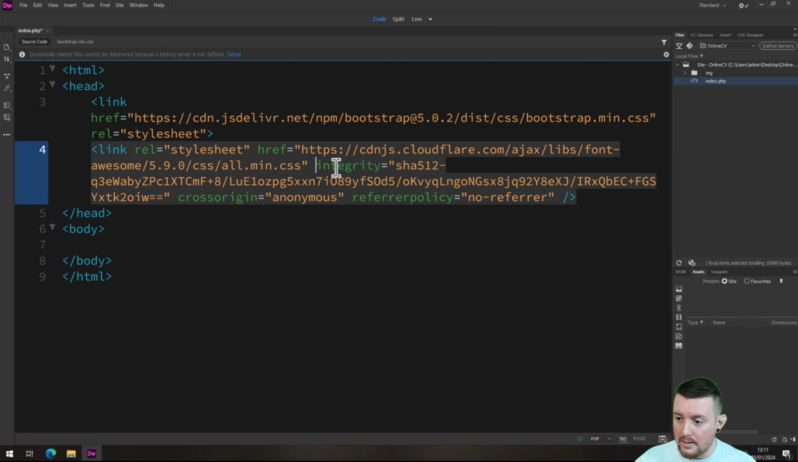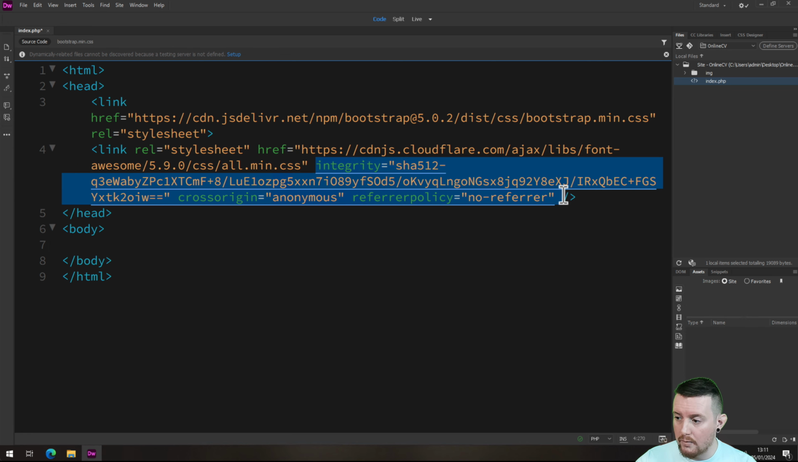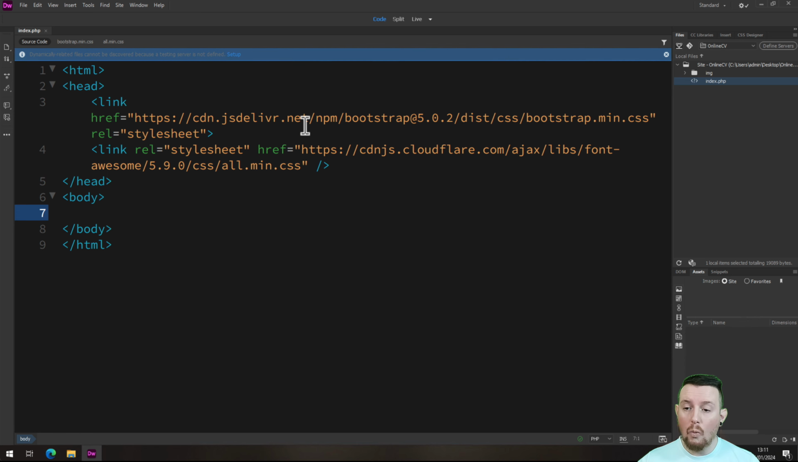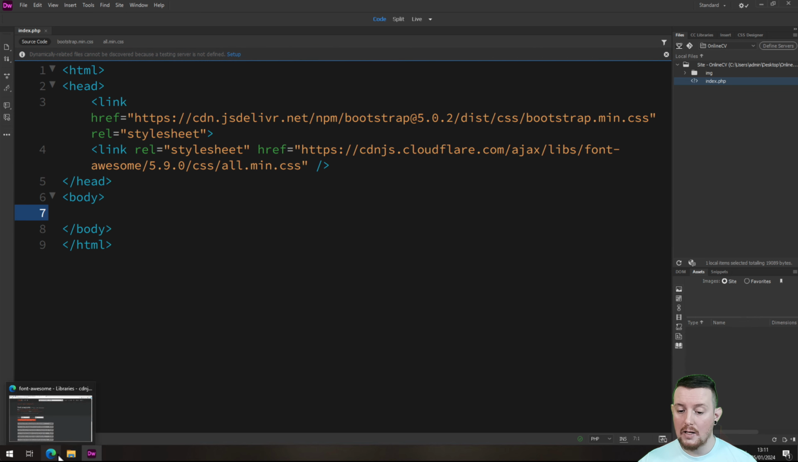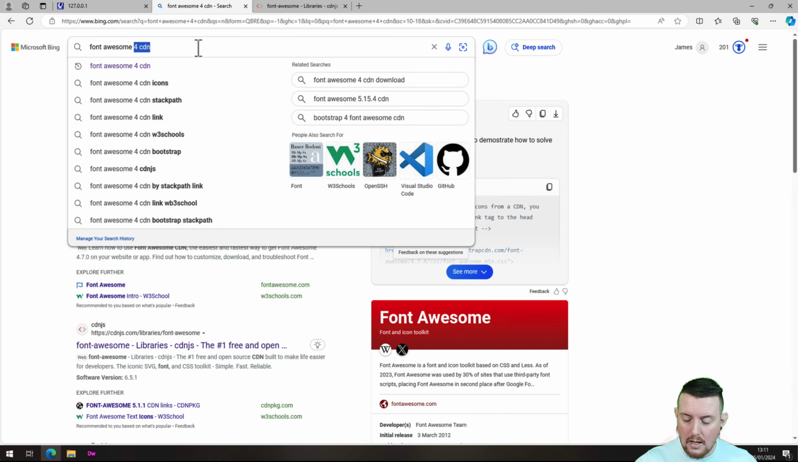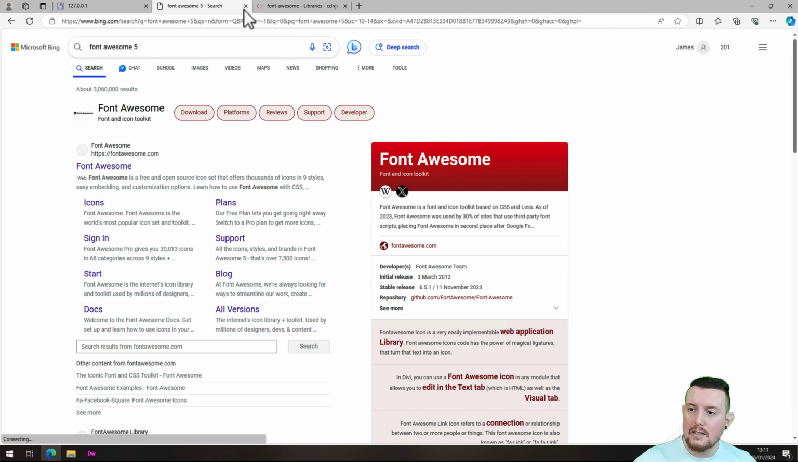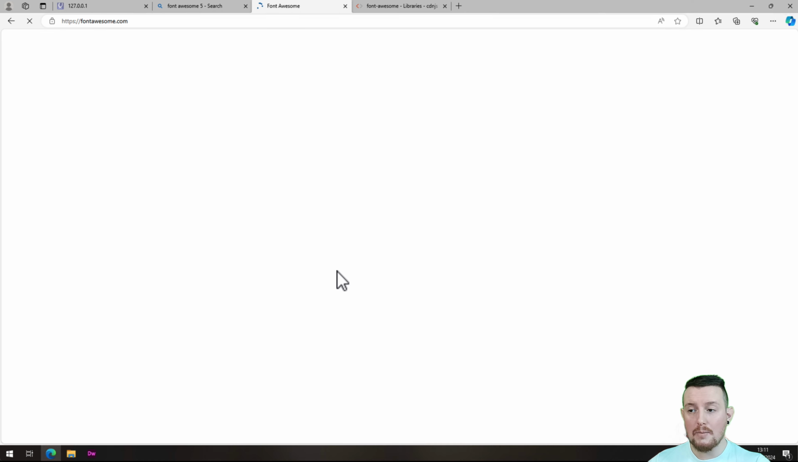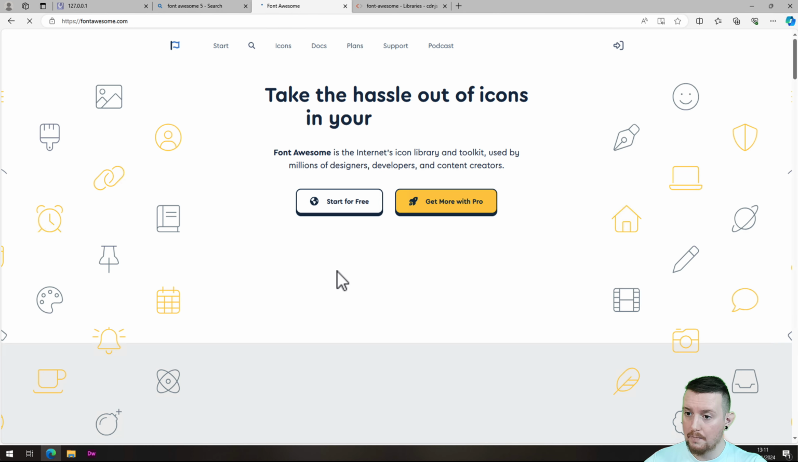Again, it's got the integrity, it's got the cross-origin, and it's got the referrer. We don't need those elements, we can just have this as our standard style link. And what that will allow us to do is use these CSS elements, so Font Awesome's CSS and Bootstrap's CSS within our site. Font Awesome is just a simple website that offers images.